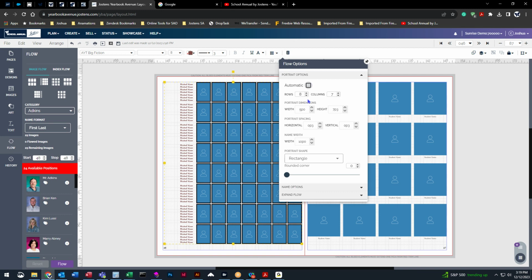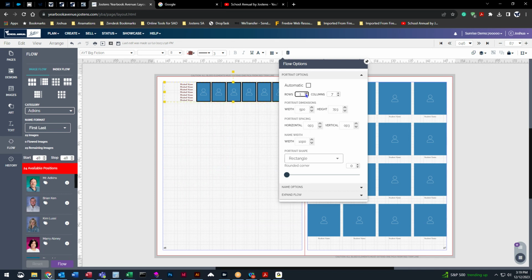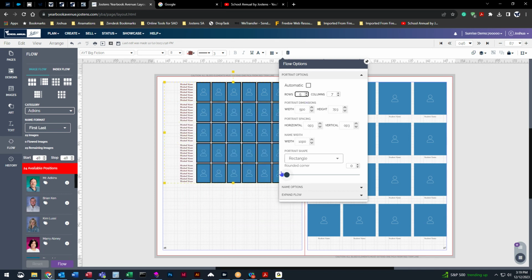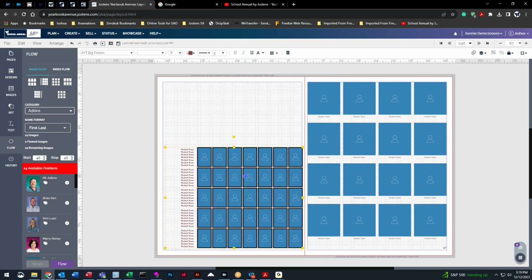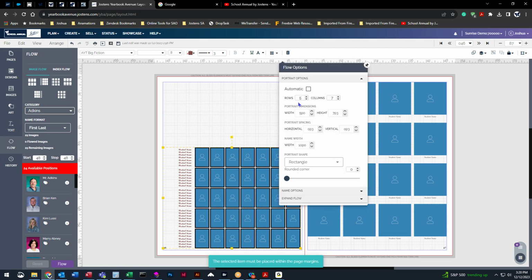By unchecking automatic, now when I get rid of a row, you can see the number of boxes are disappearing. And now we can go back and move this down to wherever we want it. So rows are left and right, columns up and down. Next is your portrait dimension. Here's where you can change how tall or how wide those boxes are. So we get rid of some columns here. We can actually change how wide it is.